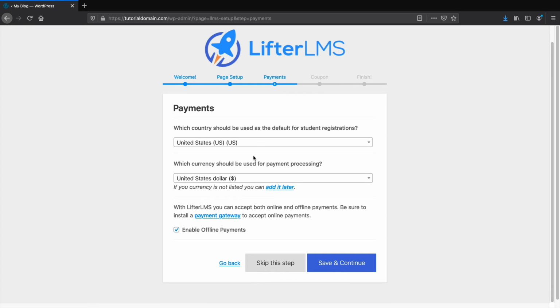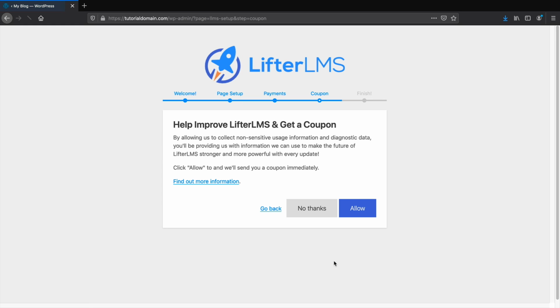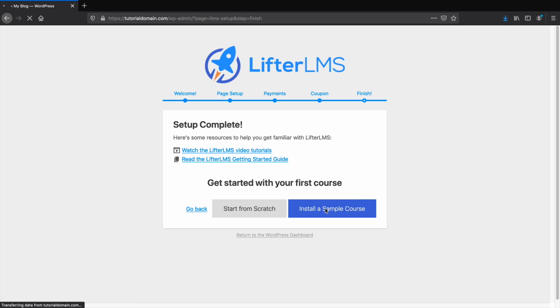This is going to be the currency that you're going to use. And also right here, click on Enable Offline Payments. We're going to enable offline payments just to give you an idea of how everything should look and work from the customer point of view. So right here, click on Save and Continue. And right now they're asking us about a coupon. You can choose allow or no thanks. It's strictly up to you, but right now I'll click on no thanks.